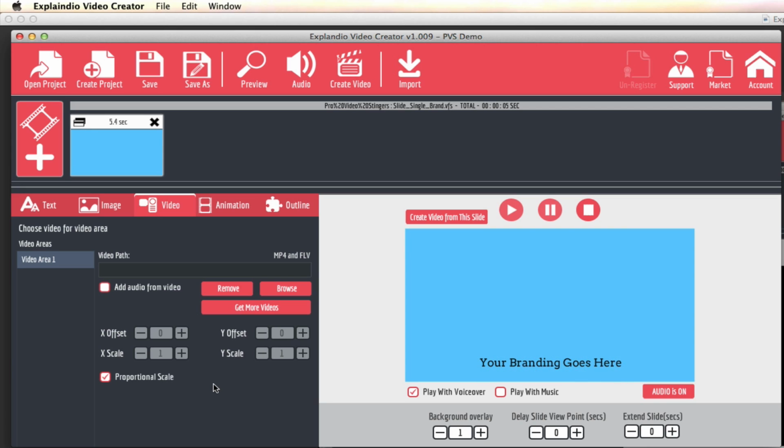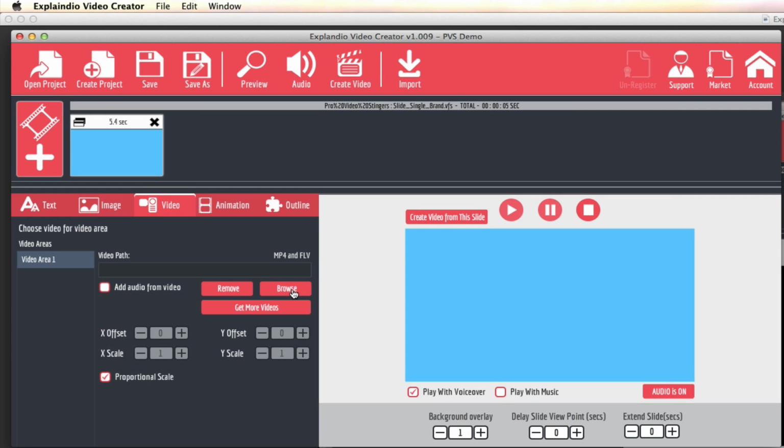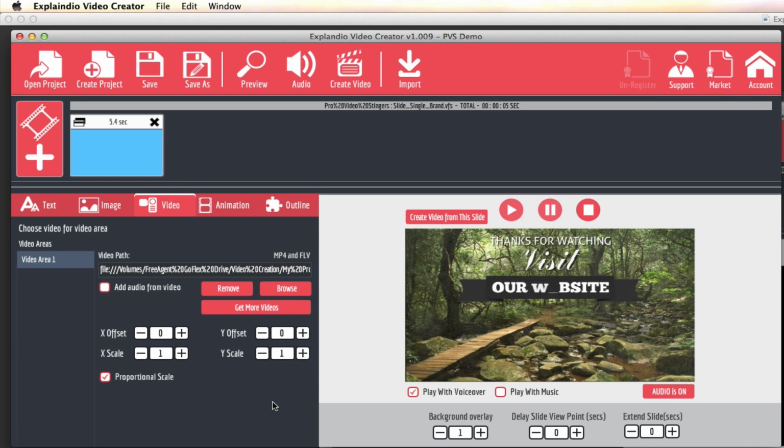So now we need to bring one of the video stingers into Explaindio. And you do this by clicking on the video tab if you're not already on there. You see video area 1 and we just click on browse and we'll browse to our computer for wherever we've got the stingers stored and choose the one we want to work with. Okay, once you've chosen your stinger and you've imported it into Explaindio, you'll see it in the preview window to the right, and as you can see it starts playing automatically.